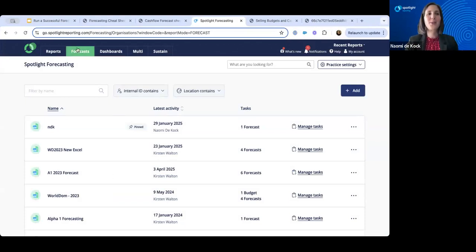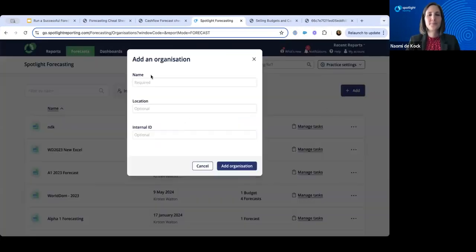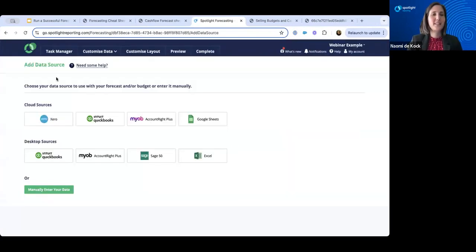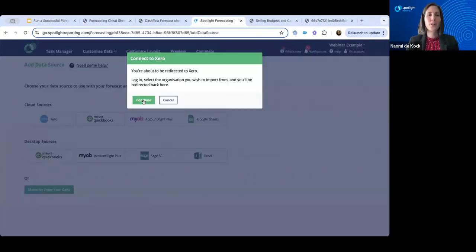Once you've logged into Spotlight, you'll click on the forecast tool at the top here. We're going to add a new organization. And I'm just going to call this webinar example. This obviously would be the name of the client that you're building the forecast for. I have got another one set up in case we get stuck. You're going to choose your data source. So for a lot of us, that means Xero. I'm going to choose Xero.